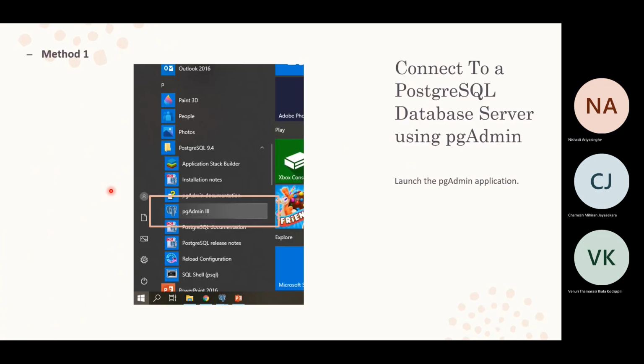Okay, so first of all, you have to download PostgreSQL and install it. You can freely download PostgreSQL. Here I have installed PostgreSQL 9.4, right? When you install it, this set of applications is available on your machine. The application stack builder, installation notes, pgAdmin 3, and the SQL shell will be installed when you install PostgreSQL, right?